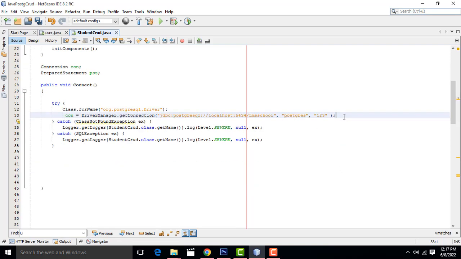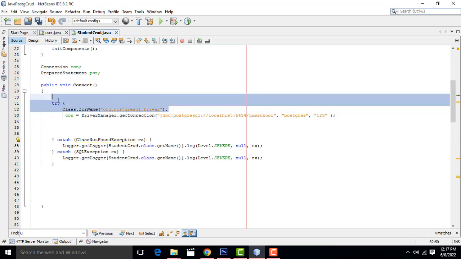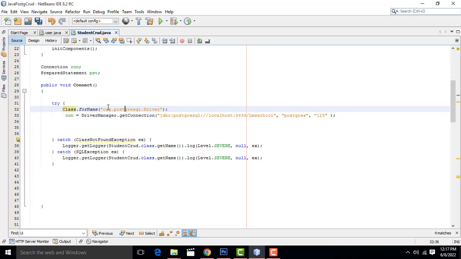This is the way to register PostgreSQL. Class.forName, org. This is the driver you have to register. Okay, this driver you have to register here. MySQL, we already learned how to connect with this. Com, like this here, org.postgresql. This is the driver. In the connection part you have to write pgsql here. PostgreSQL. This is the port which will be running. Here my database name is Linda School. This is the username. This is the password.